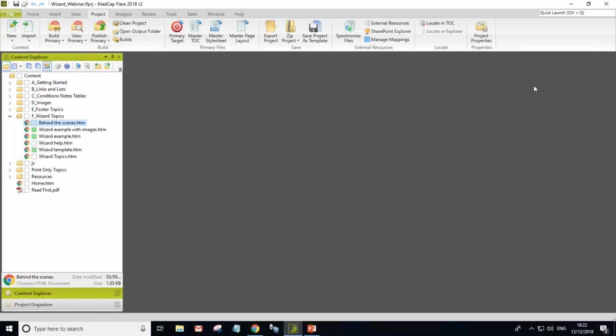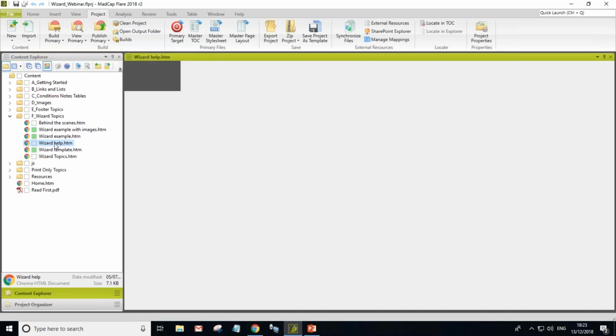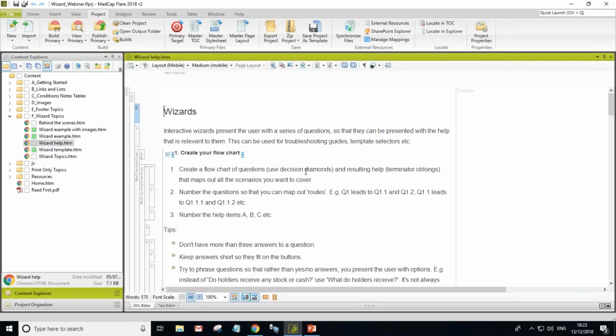This is a copy of the sample project that you'll all have access to. Like I say, it's created using one of the template projects that's available in Flare. I've just added in this extra folder here called Wizard Topics. And the first one I'm going to open up is Wizard Help. And this is written instructions for creating wizards. So it's basically everything I'll be talking about today, so you've got it there for reference.